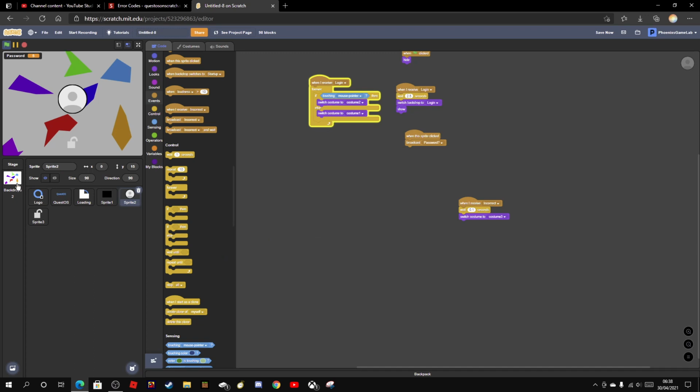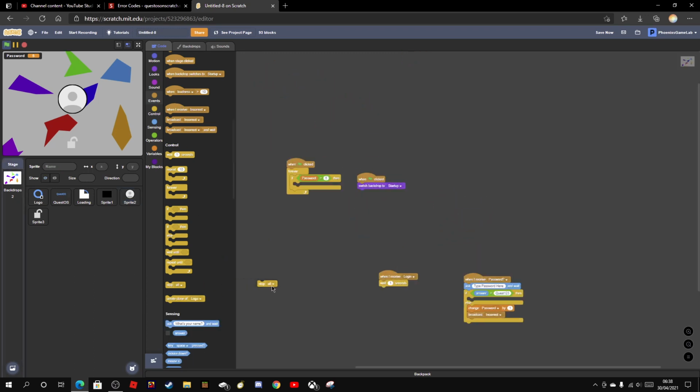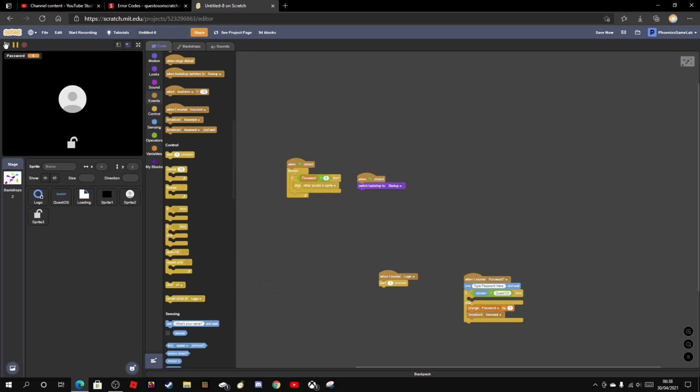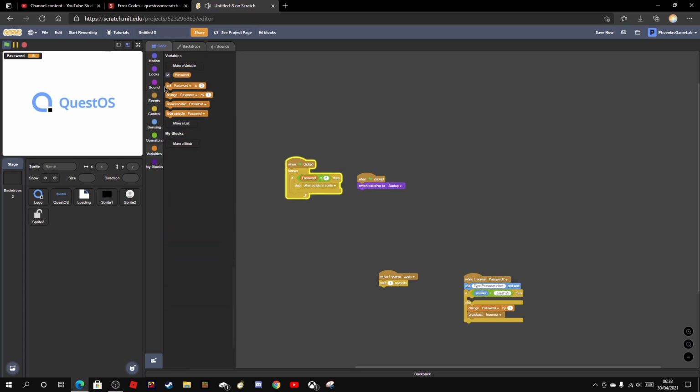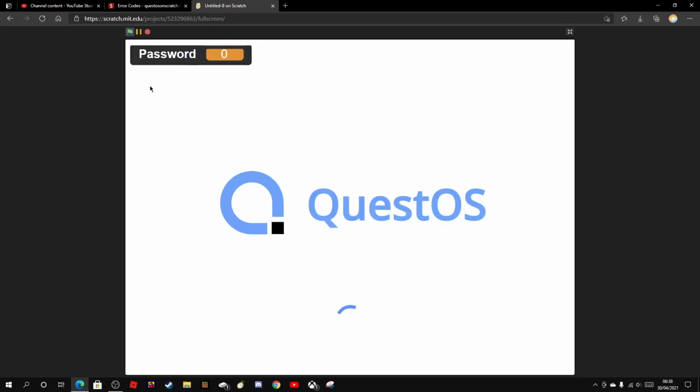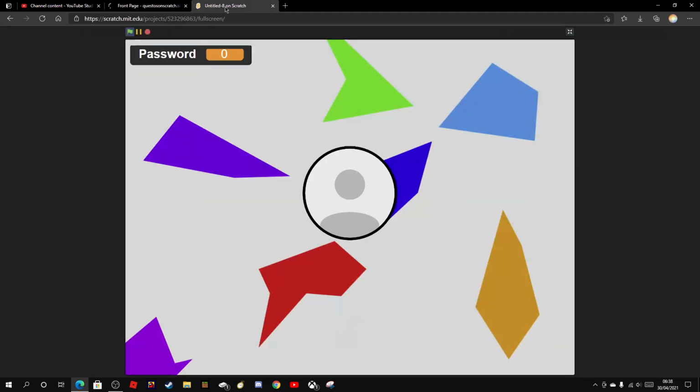Okay, actually, and then if password, we need to put that there. So put it into the backdrop. And if password equals 5, then stop this and set password to 0. So it's loading. And will it get to load in? Okay, so it's loading in. Okay, now it's actually working.